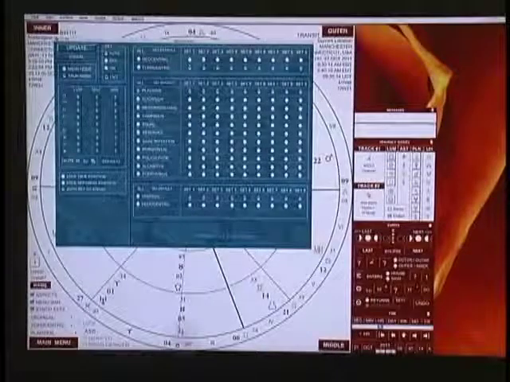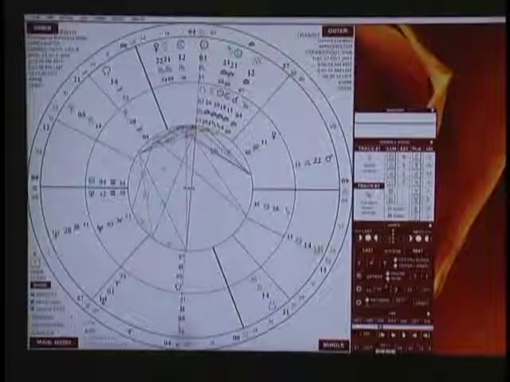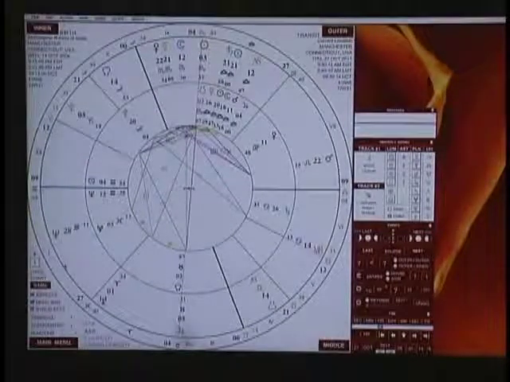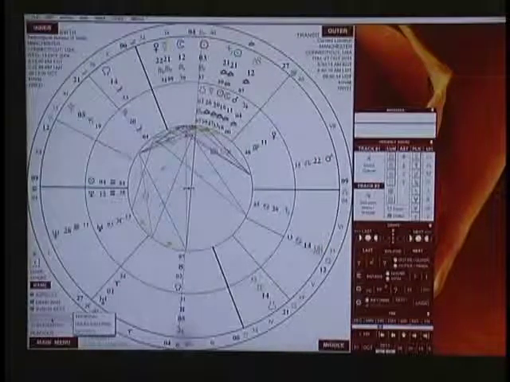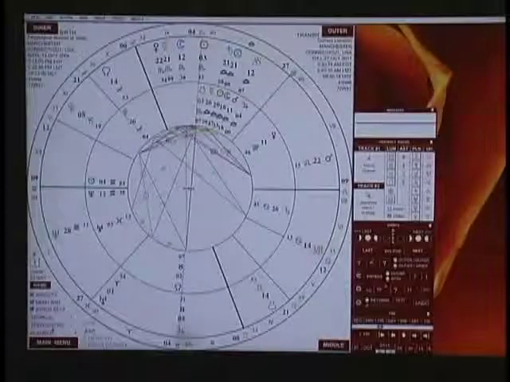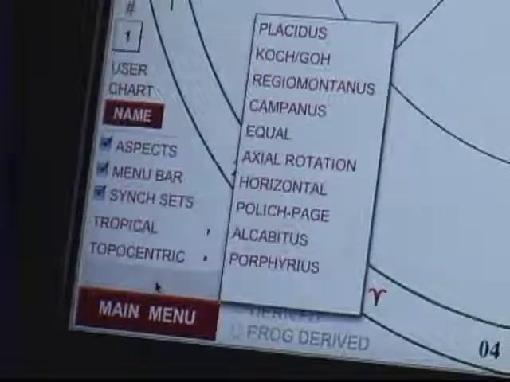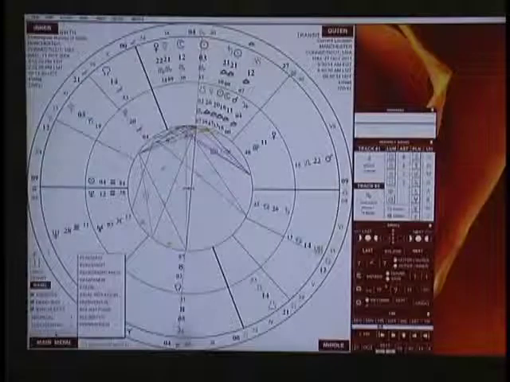And when you want to update things, you just hit update and it disappears. But there are certain preferences you might want to change on the fly for the fun of it. So down here you can change zodiac, you can change topocentric, geocentric, and you can change house system, and you can do that on the fly to the active user chart that's on the screen.